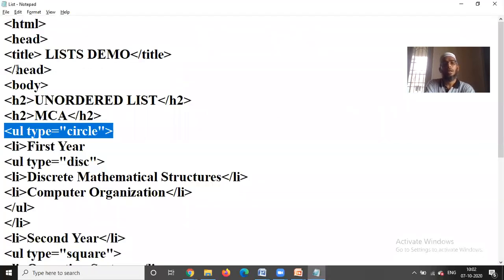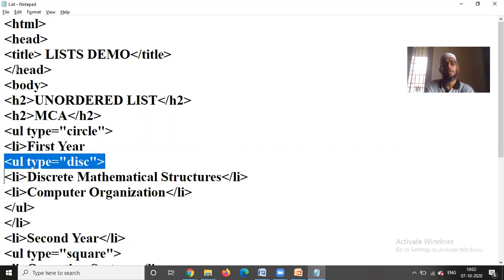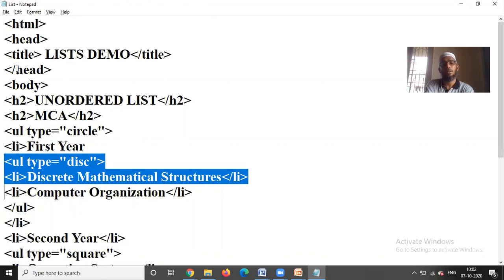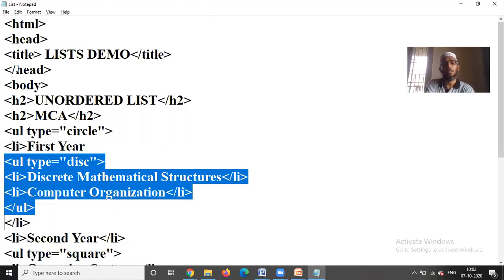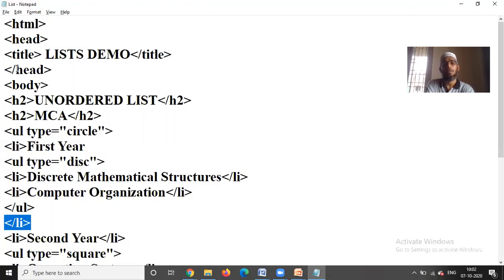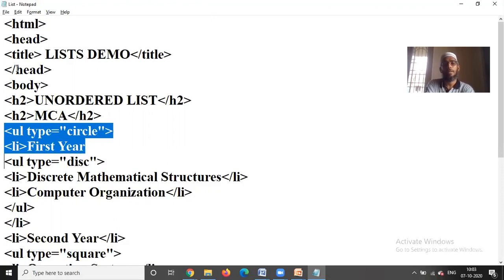Then LI, first year is displayed, the list one. Under this, again a sublist, with type disk. Then you have list items. First you need to close the sublist, then the uppermost list. Under the unordered list, you have opened it and placed a list item there.